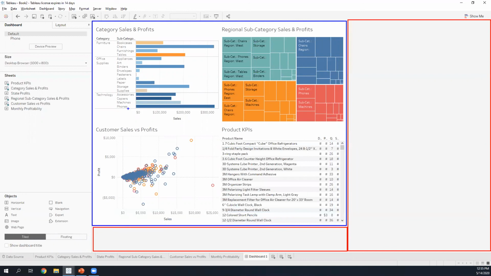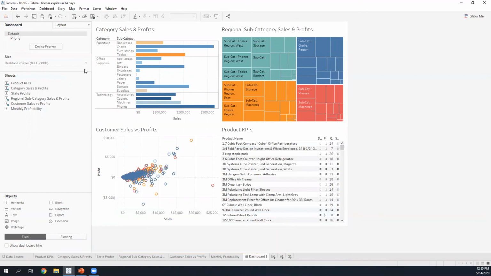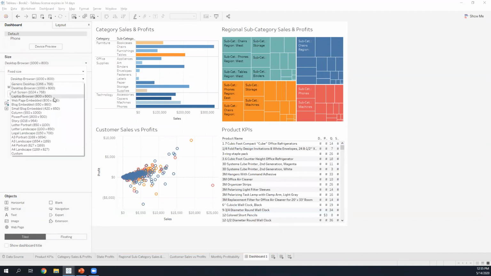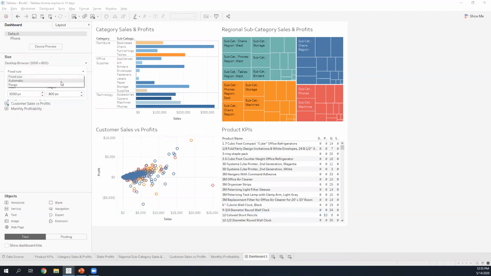So if you do want to increase the sizing, we don't necessarily need to stick with this. Clicking on the dropdown found right below the size area will allow me to either specifically set the height and width to a specific pixel boundary, or if I just want Tableau to handle everything, absolutely, I can click on that fixed size option, that dropdown, and select automatic.